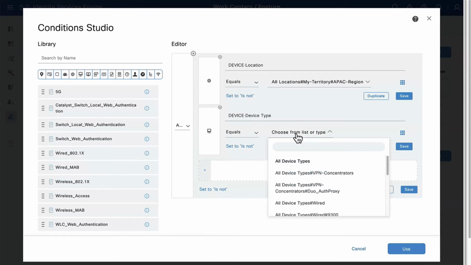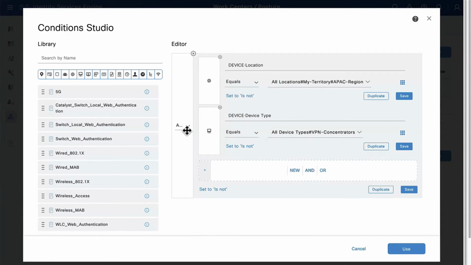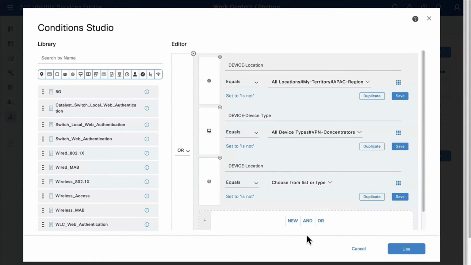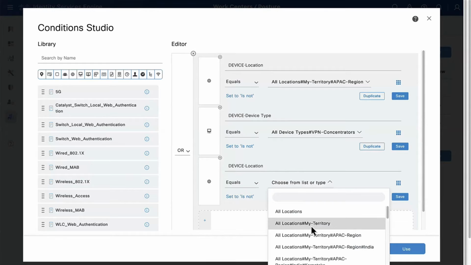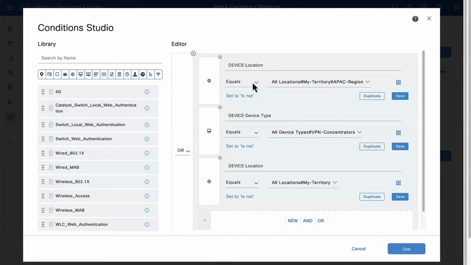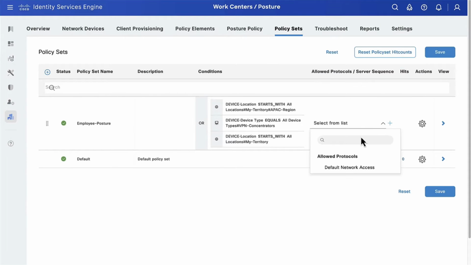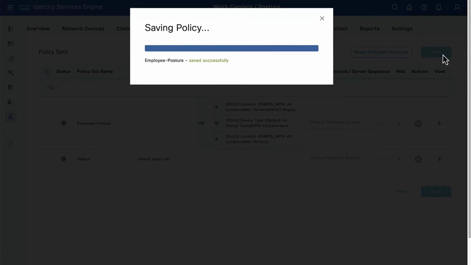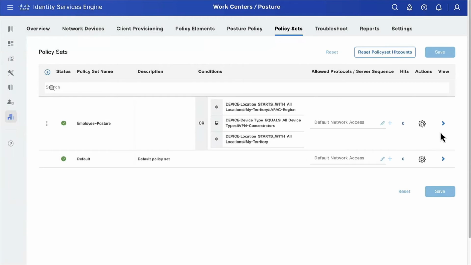My intention here is to create a condition specifically coming from any network device that is configured in my ISE. So any network device which is there in my territory location, or starts with an APJC region or starts with my territory region, or if at all the device type is VPN concentrator, I want to match the endpoint request to this employee posture policy set.